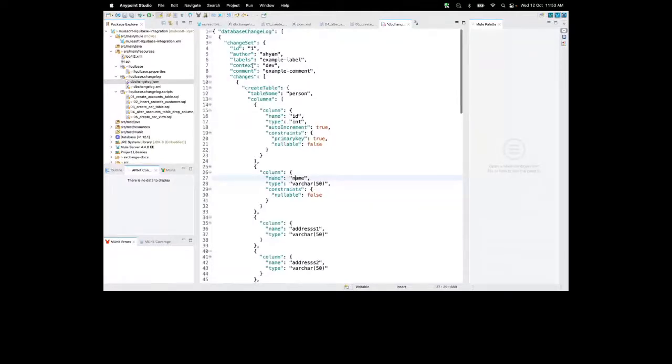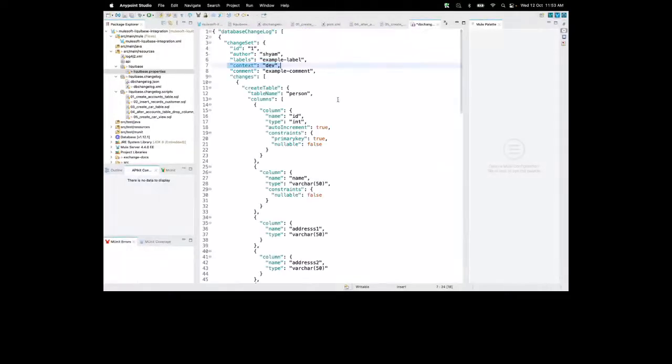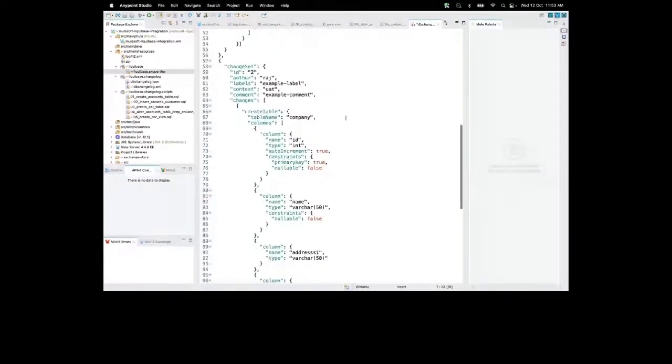So this will be executed in the context dev, only for the dev, and we have defined this context in the Liquibase properties also. So you can change this context, if you're running this script in dev environment, UAT environment, or prod environment. You can pass the environment value. The second change set is creating a table called company, but we have set the context as UAT. So only in the UAT environment will this be executed.